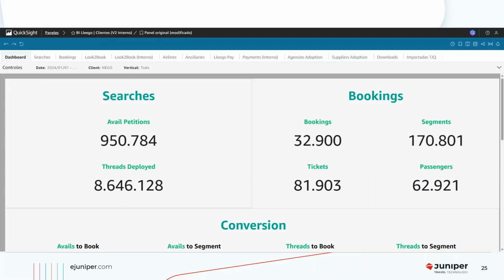So within Lleego's business intelligence module, there are various customizable web dashboards. And the basis for building the business intelligence is segments, since contracts negotiated with the players are done by segments, not by bookings here.